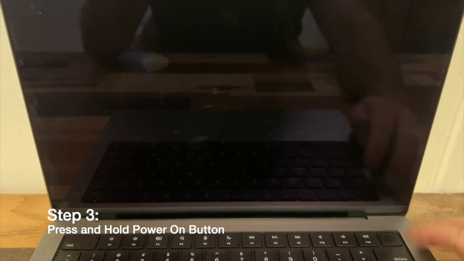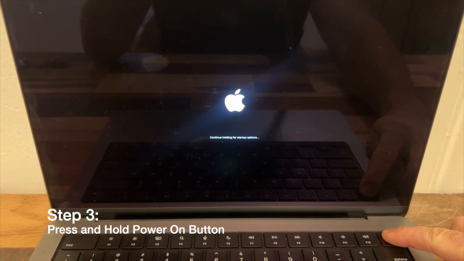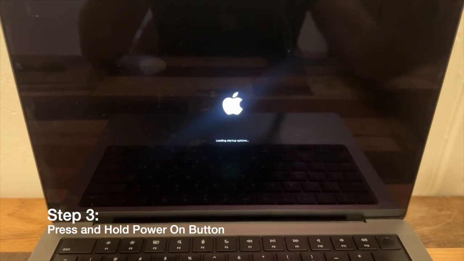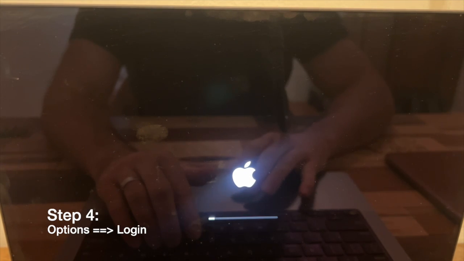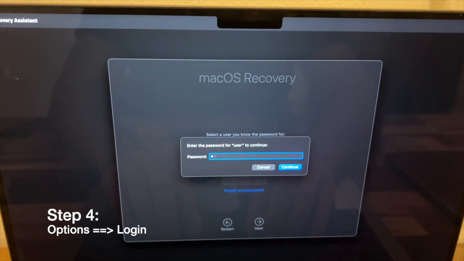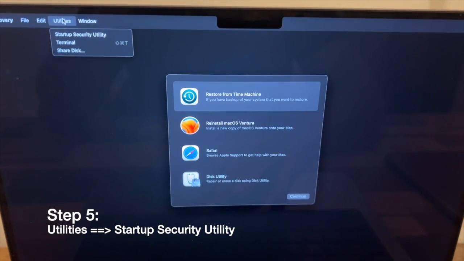Now that the MacBook is fully powered off, we're going to turn it on, but we're going to press and hold the power on button until it says loading startup options, where we will be able to access startup security utility. For step four, we're actually going to navigate to the options and log into our newly created user account when prompted to. For step five, you're actually going to navigate to the utilities option in the top left of your screen and click on Startup Security Utility.